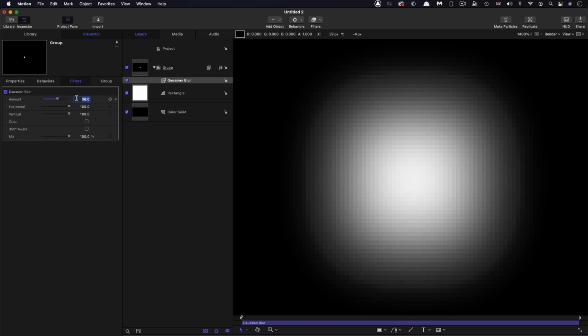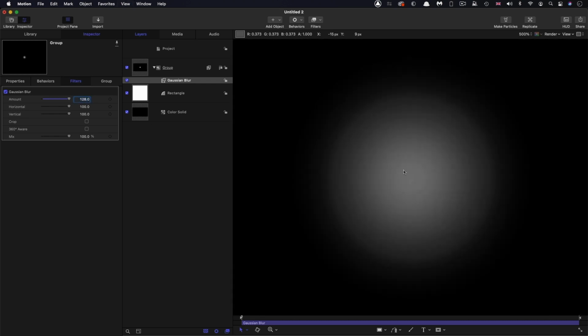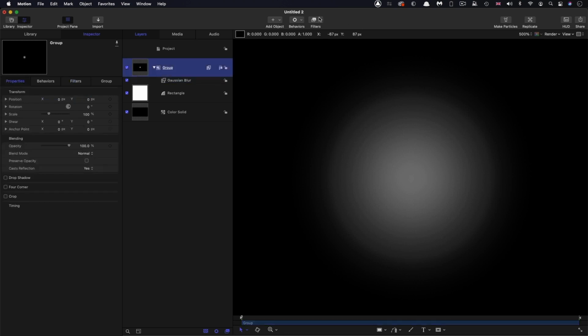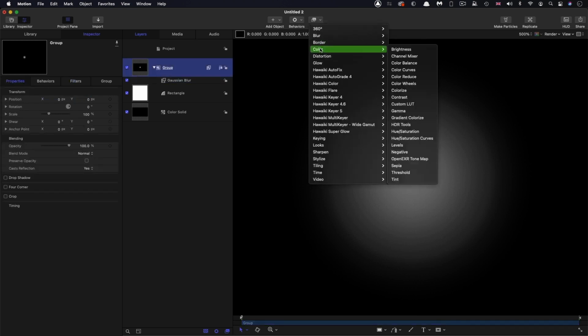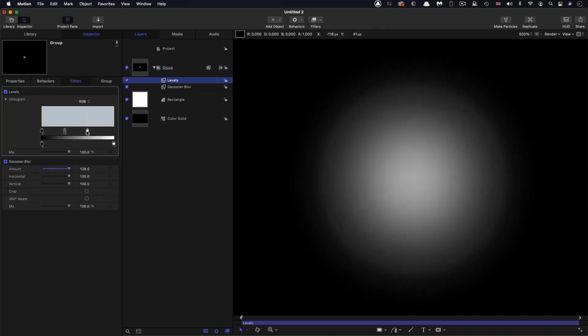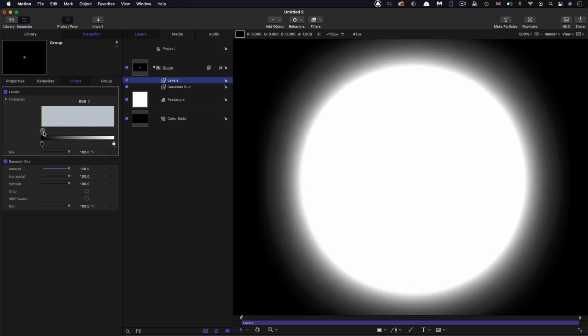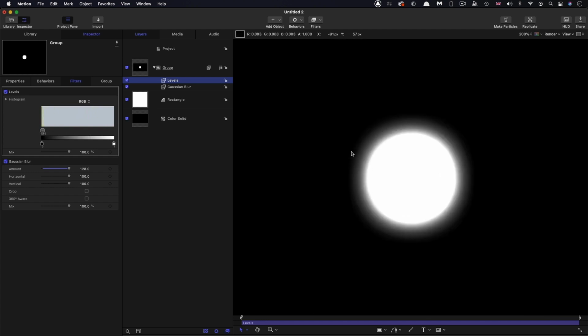So what I'm going to do now is increase that blur amount to 128, and I'm going to zoom out. And you can see that's gone really grey. So first of all, I'm going to do what I normally do, and that's to add a filters, color, and levels. And then I'm going to crush those whites as much as I possibly can. And you can see that all those central grey pixels have now become white. We've still got a little fringe of grey. And interestingly enough, our rectangle has now turned into a circle.